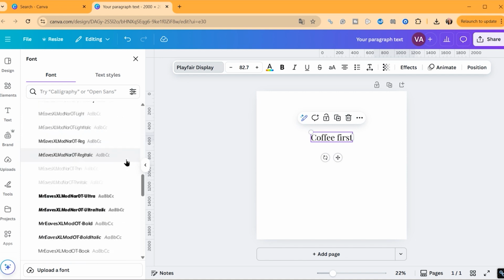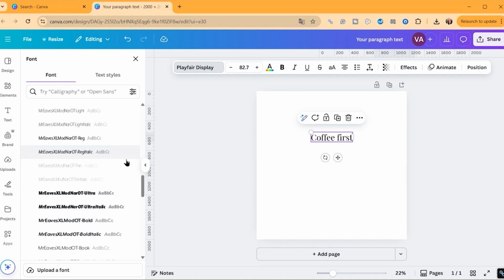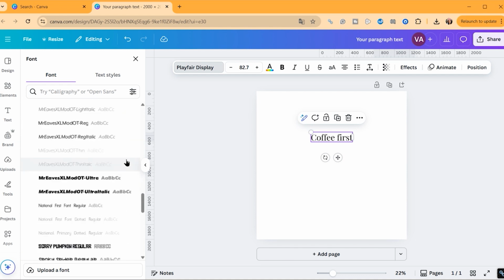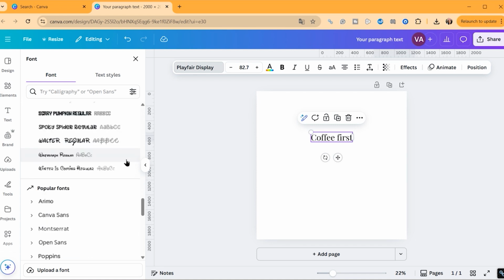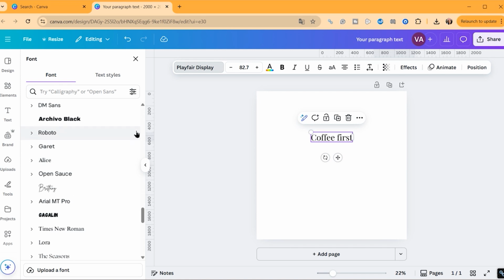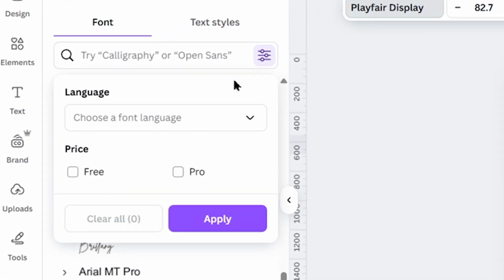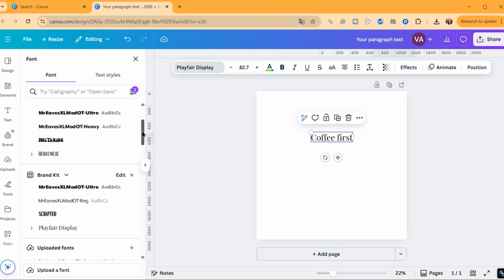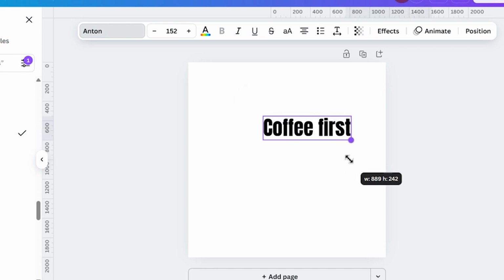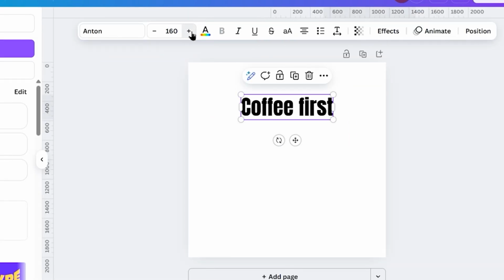If you're on the free plan, you'll have a smaller selection to choose from, but if you upgrade to Canva Pro, you unlock the full library, which includes hundreds of extra fonts. If you only want to see fonts that are free, click on the filter icon, check the box next to free, and then click Apply. Once you've picked a font, you can adjust the size either by dragging the corner of the text box or by using the plus and minus icons in the top toolbar.